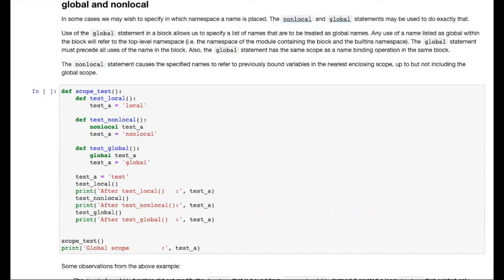The second keyword is nonlocal. This is similar to global, except that it causes specified names to refer to previously bound variables in the nearest enclosing scope, not including the global scope. Note that if a nonlocal name does not exist, then an error is raised.